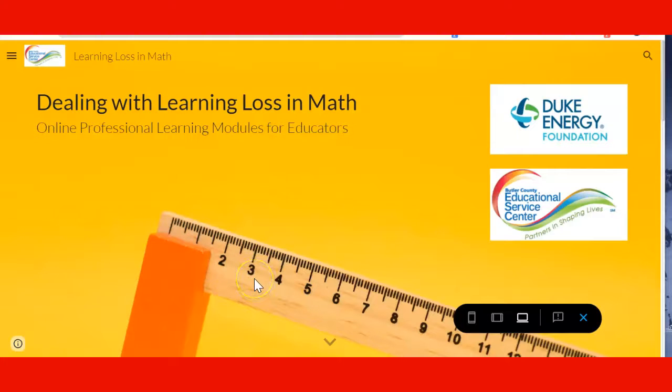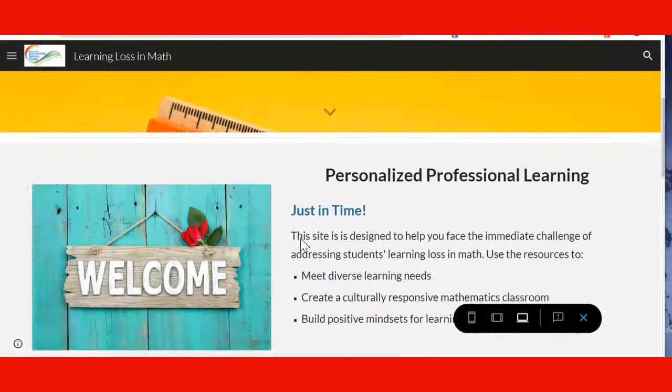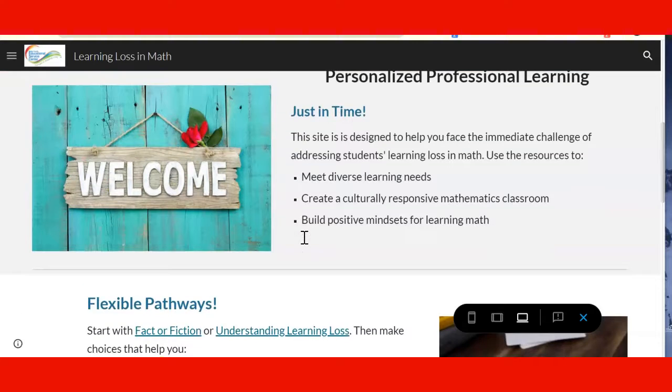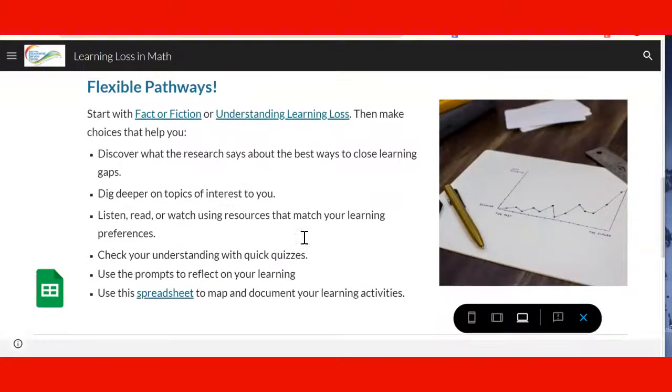So what I'd like to provide for you is just a quick tour of navigating and showing you the different resources that are available on the site. So beginning with the home page, as I scroll down, you'll see that this is personalized professional learning. It's designed to meet a wide variety of needs and provide a lot of tools relative to math concepts.